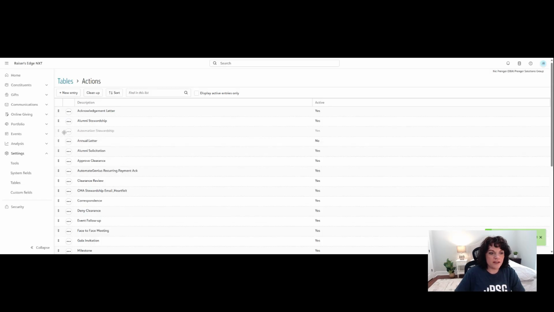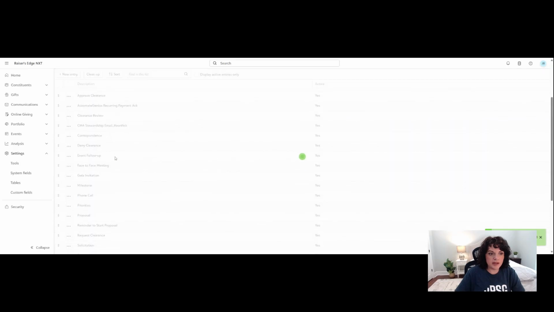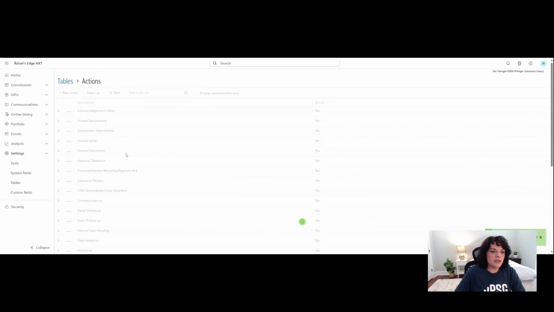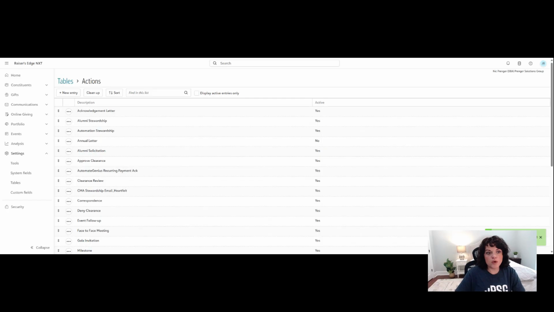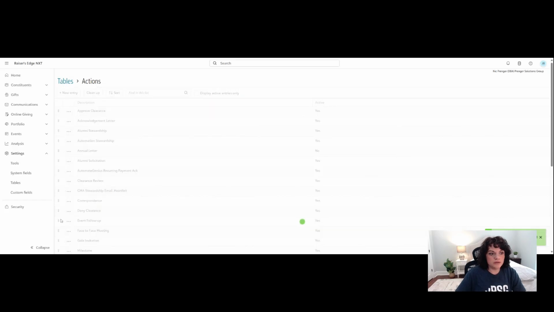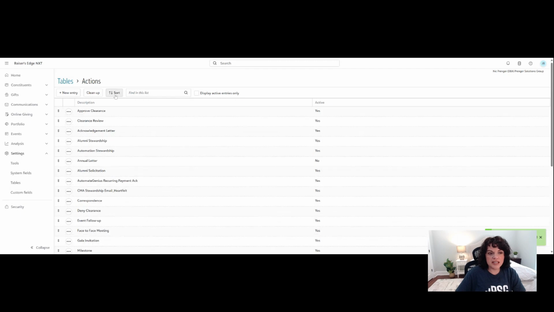So if you want to have things not necessarily in alphabetical order, where let's say there were 5 action types that you always wanted to display at the top, you can manually drag those and get them in the order that you want. So you can definitely use a combination of the sort and the manual adjustments to get the table how you want it.